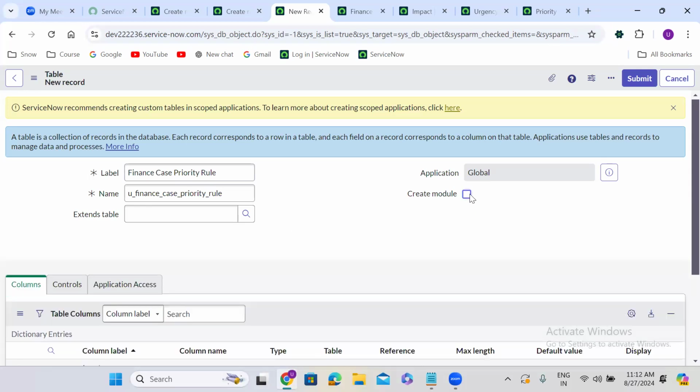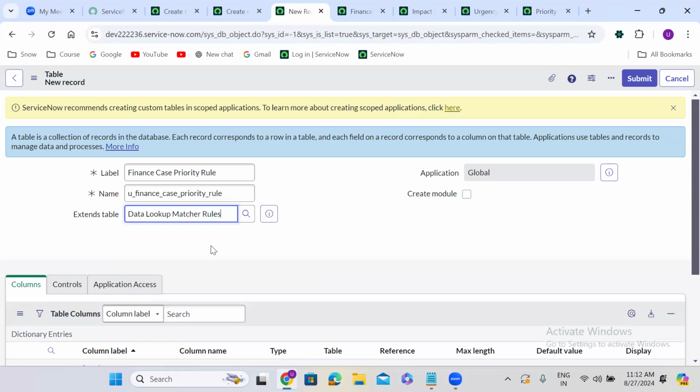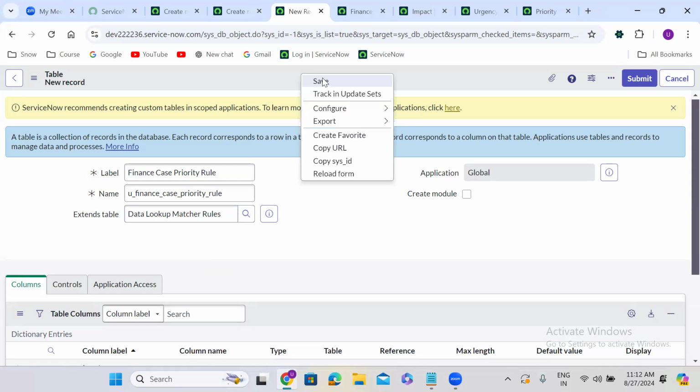Here, the very important thing is you must extend the Data Lookup Matcher Rules table. You must extend this particular table. That is very important. Save this one.